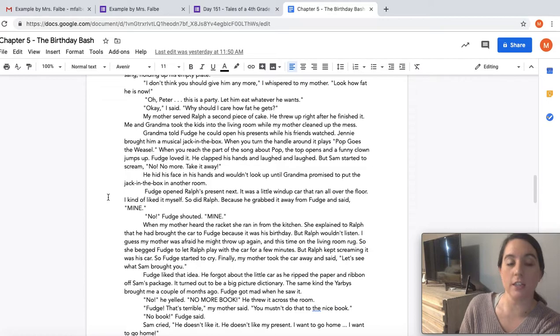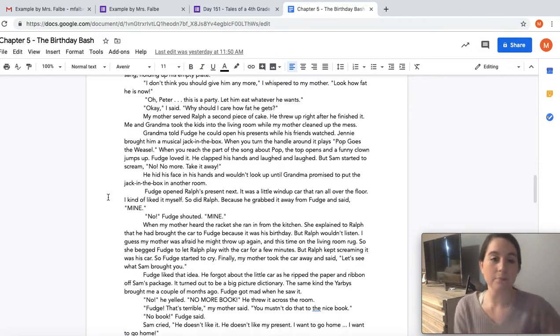Me and Grandma took the kids into the living room while my mother cleaned up the mess. Grandma told Fudge he could open his presents while his friends watched. Jenny brought him a musical Jack-in-the-Box. When you turn the handle, it plays "Pop Goes the Weasel." When you reach the part of the song about Pop, the top opens and the funny clown jumps out. Fudge loved it. He clapped his hands and laughed, but Sam started to scream, "No, no, no more, take it away!" He hid his face in his hands, and he wouldn't look up until Grandma promised to take the Jack-in-the-Box in the other room.